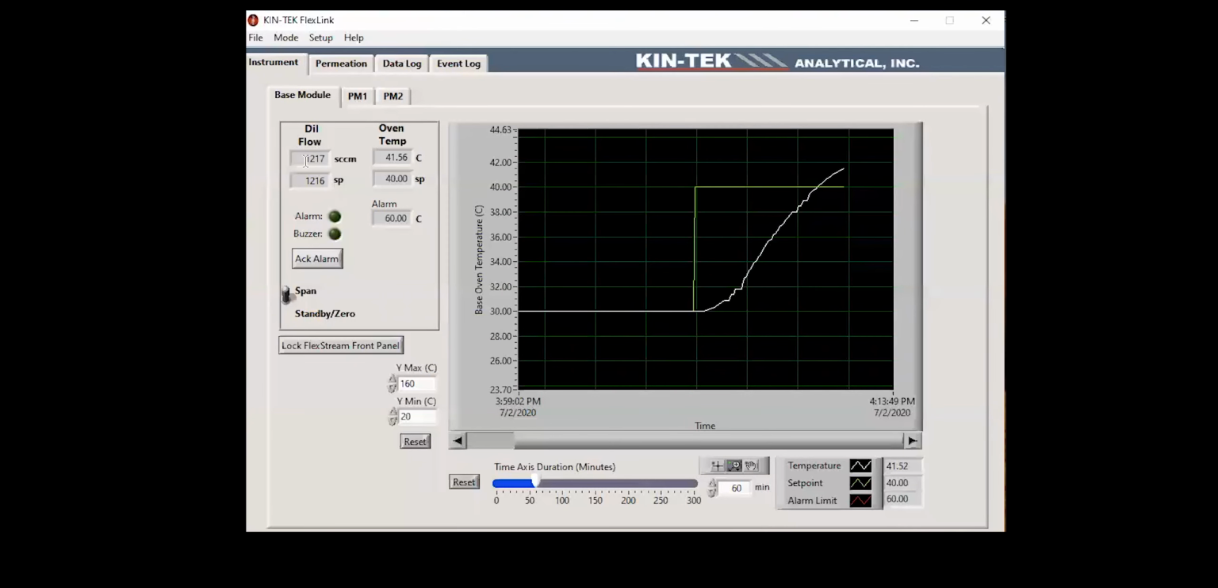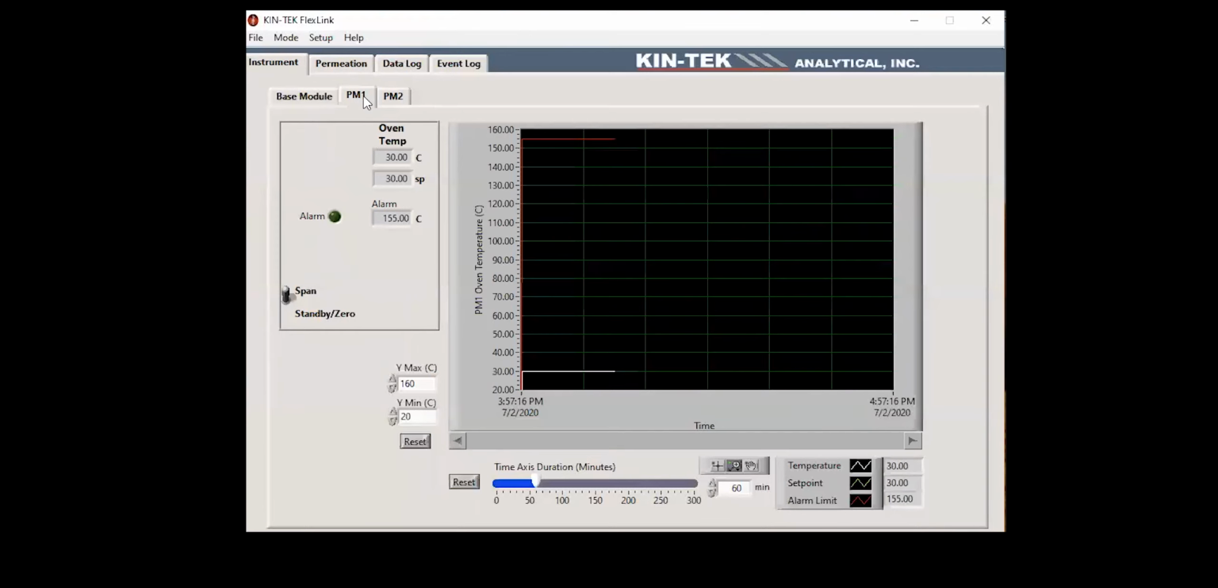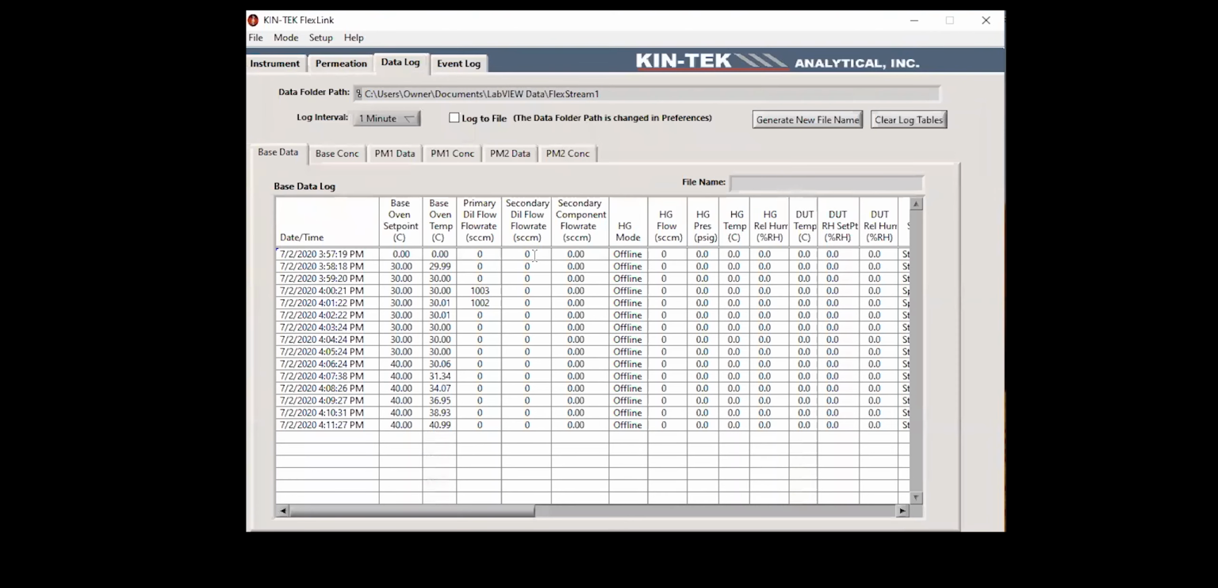And then if we go to the permeation tab, we can check that everything's stabilized there. And go to the instrument tab, we now see what our set point for our dilution flow is. So the instrument in the base module has a mass flow controller. That flow controller provides the dilution flow to give you your resulting concentration based on the temperature set point, the emission rate that we just put in, and that particular component properties that we targeted. Okay, so it took 1,216 cc's per minute to provide the concentration of PM1 that we provided. Okay, so now we can go and look at our data log.